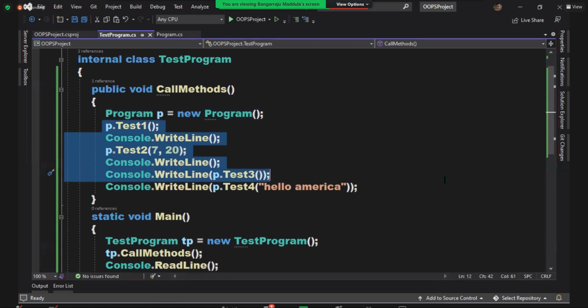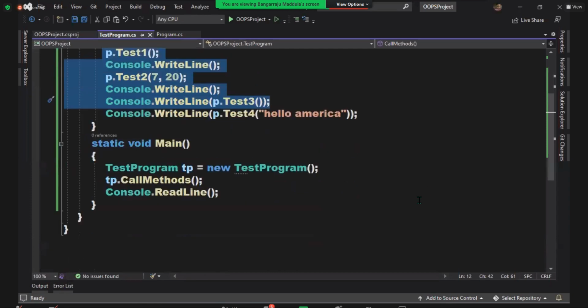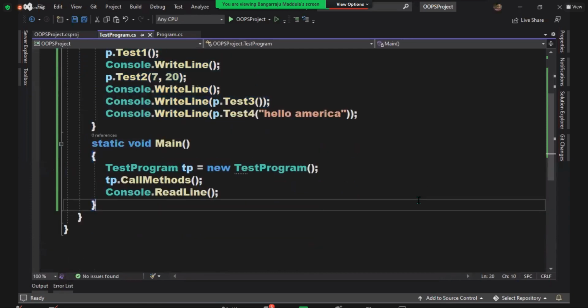How does the control jump now? Watch. Execution starts from where? Main method, right? From there only the flow should start now, correct? We have a concept called debugging. The debugging will show you step-by-step execution of the code, where it is starting, where it is going, everything. Are you clearer or not?